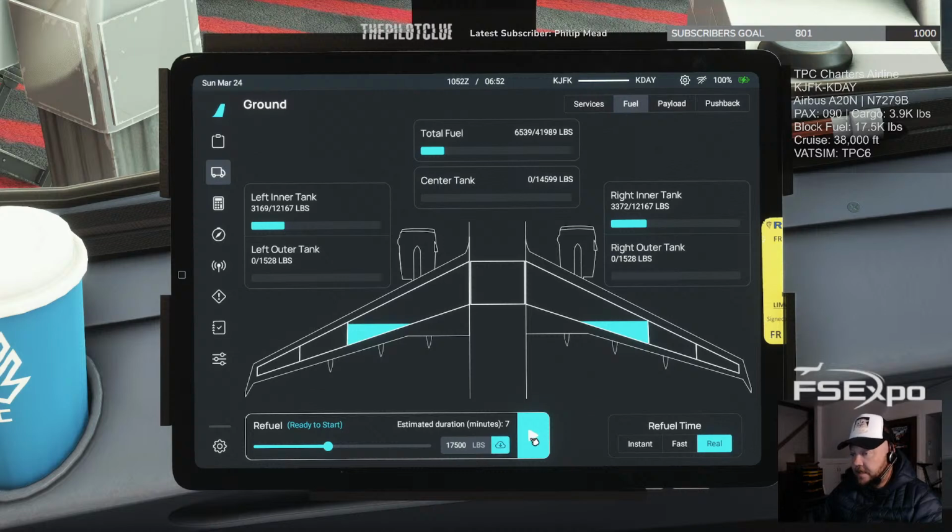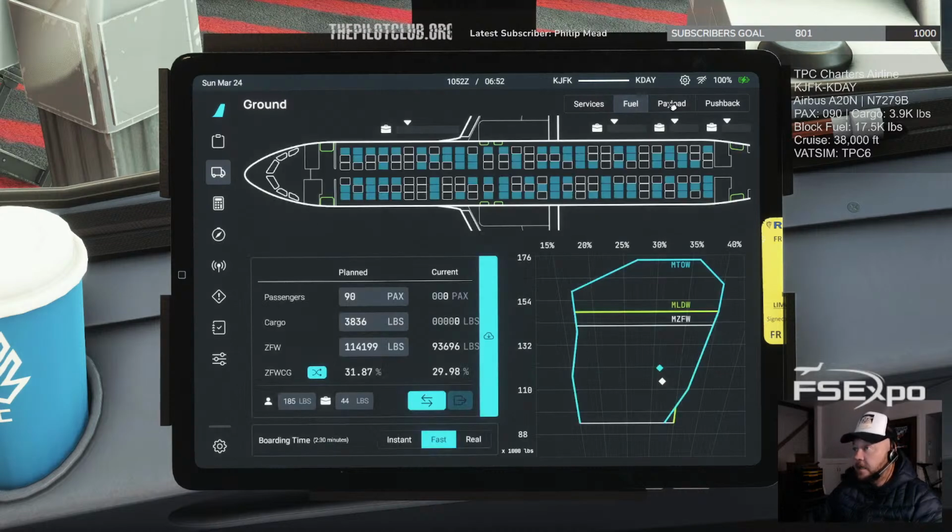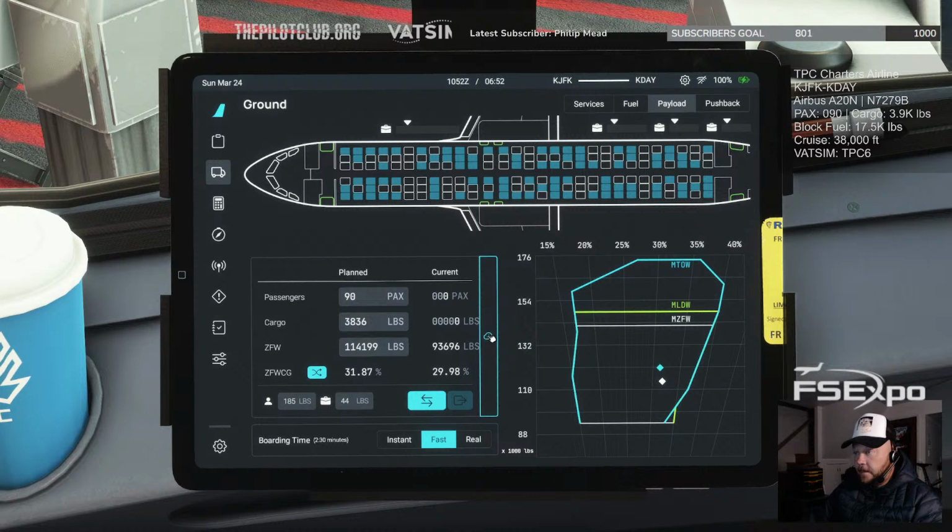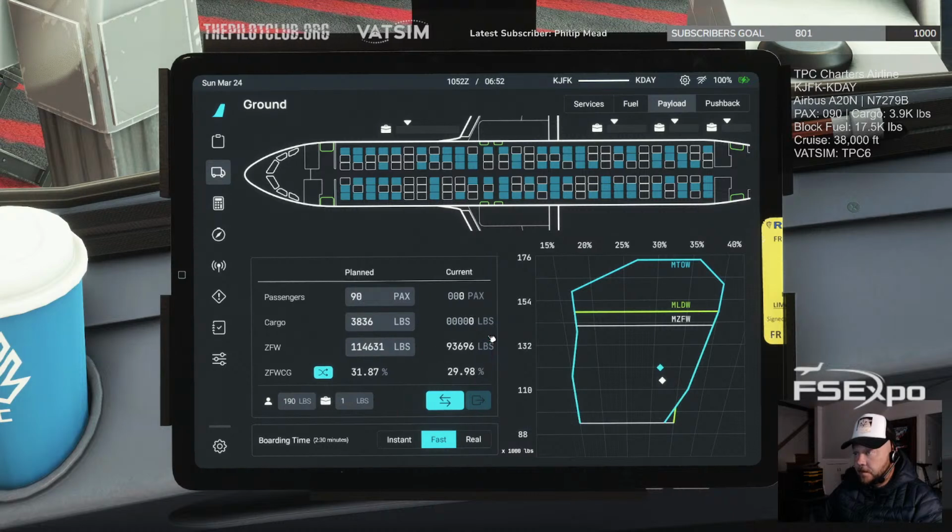So we can go ahead and request our fuel. And then here's our payload. Again, 90 passengers. Here's our cargo that matches. And we'll start boarding.